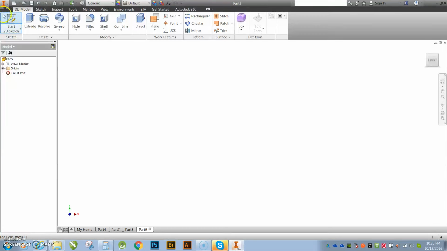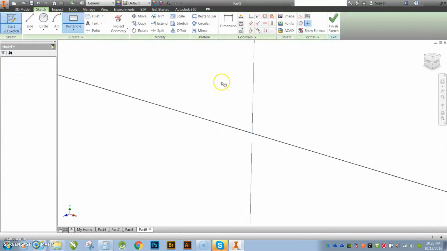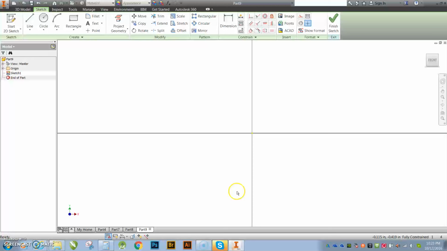I'll create another part. Create a sketch. And now I'm going to do that. If you guys can remember that, hopefully you guys came up with a funky little Z type sketch. And that's the one I'm going to do right now. But we're going to do that with the additive method.